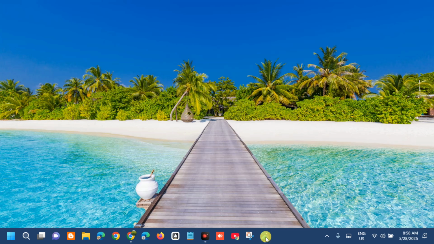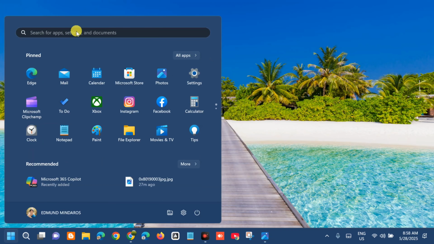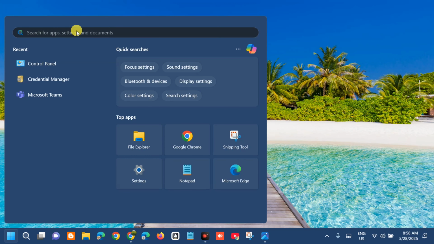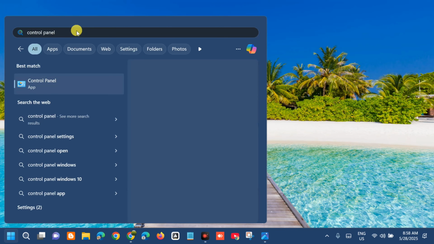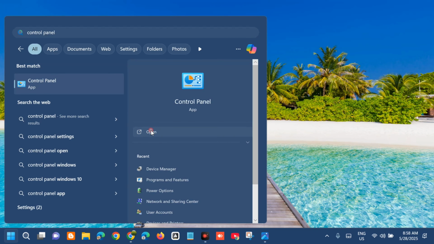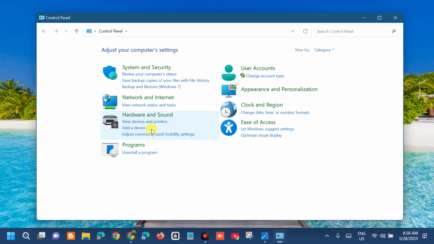Without further ado, let's go ahead. The first solution we will do is to adjust the date and time settings. All you have to do is click on the Start menu, then here at Search for apps, type Control Panel and click Open. Once you open the Control Panel, we need to modify the settings by clicking this View by, where you can see Category, click this arrow and select Large icons to see all settings.